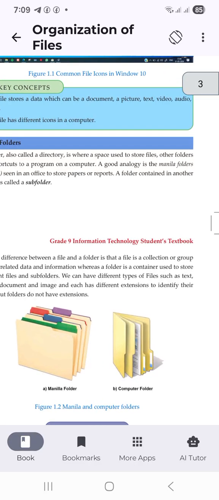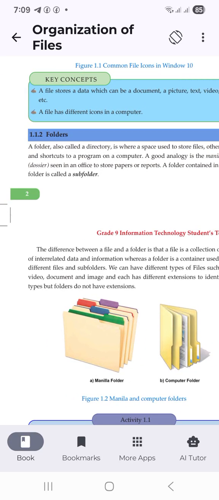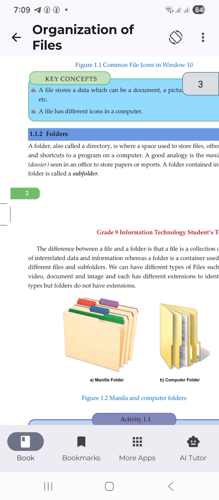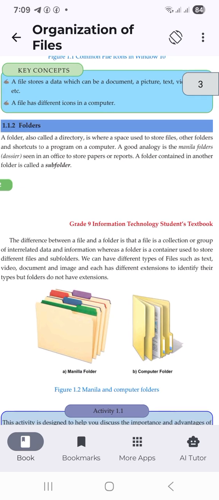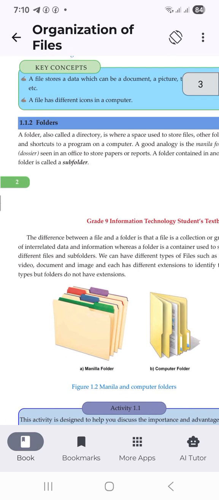A good analogy is the Manila folders or dossiers seen in an office to store papers or reports. This statement compares with traditional working systems, the ones that use paper. A good analogy for holding our papers is using a dossier. It is possible to put our files in the traditional way using a dossier.